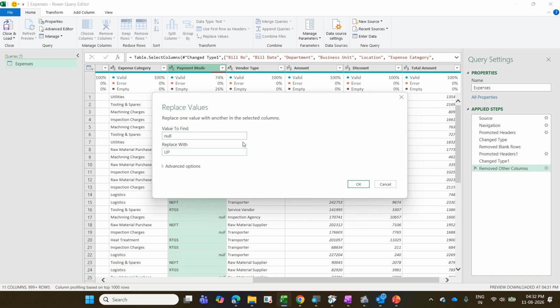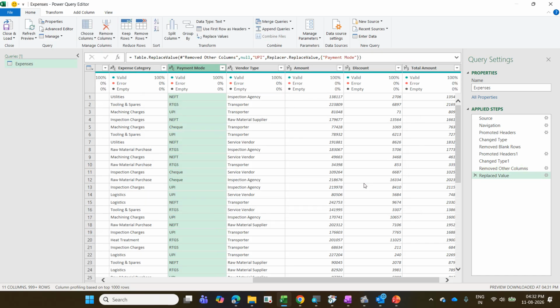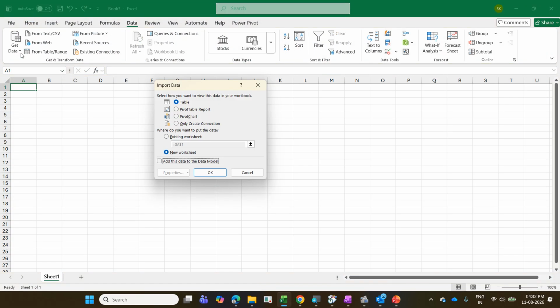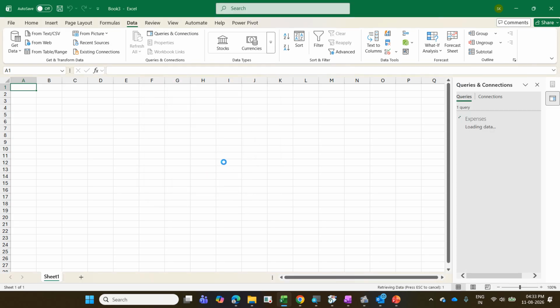What has to be selected here? Only create connection, add this data to data model. If you forgot to select only create connection and add to data model, what can I do now? Right click, then load to. Now you can select it. Only create connection, add to data model.